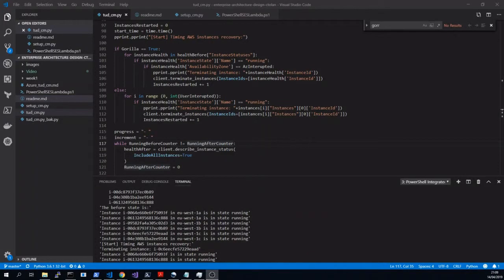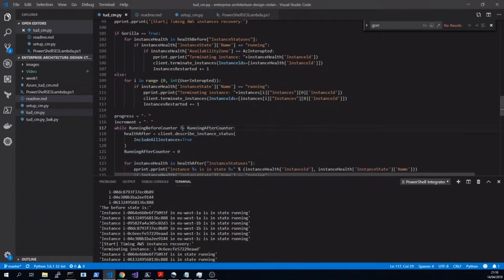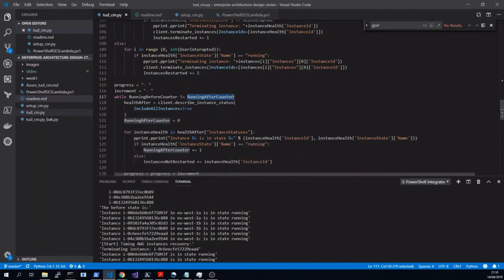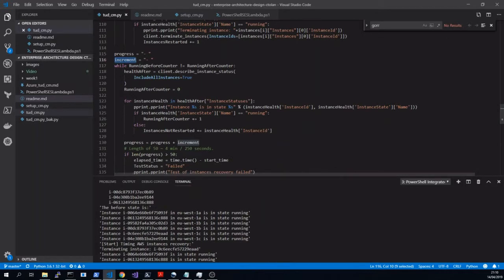So now we enter into the while loop, where the count of running instances before the termination has started is compared against the count of running instances within the while loop. If they are not equal, the loop continues. Progress and increment also increase with each pass of the loop, so that if the loop runs for more than 4 minutes, the loop will exit. This is done by tracking the length of the progress bar.